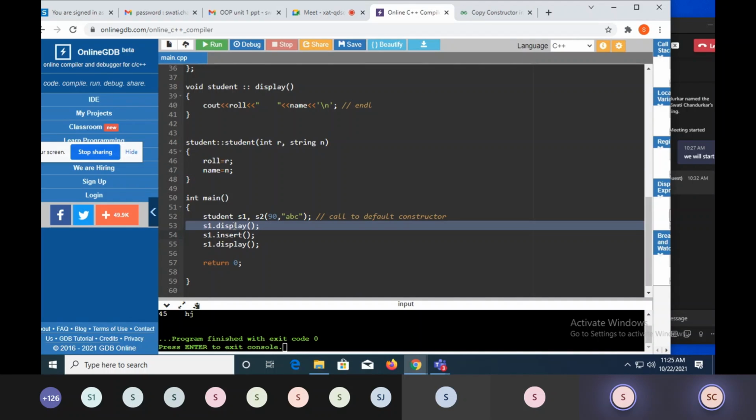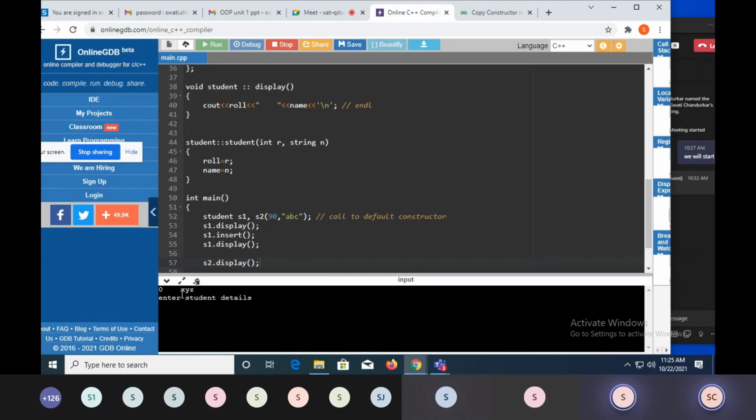After this I will write S2 dot display. Shall I execute this now? Any doubt with this parameterized constructor? No, ma'am. Okay. I have to tell you the copy constructor also. So I executed it. This was our earlier code, and here I put in some data.